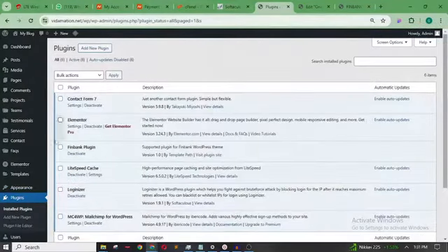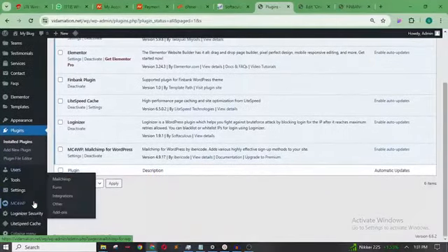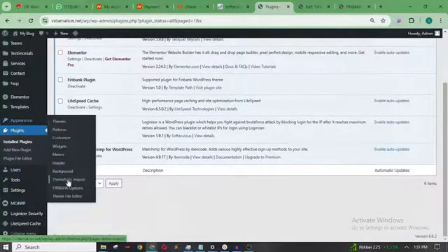So to change the logo, all you have to do is come to appearance here. Let's go to Finbank option.